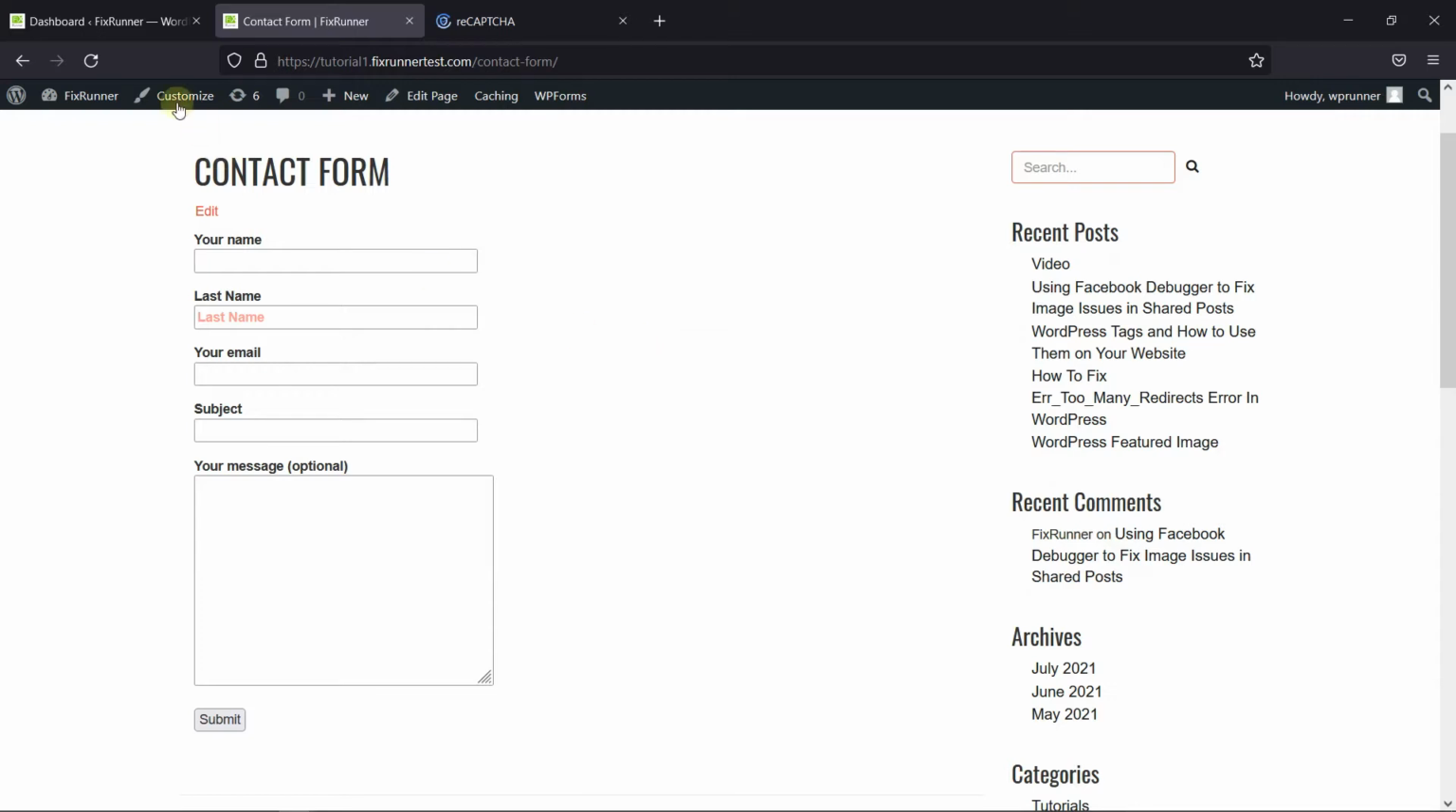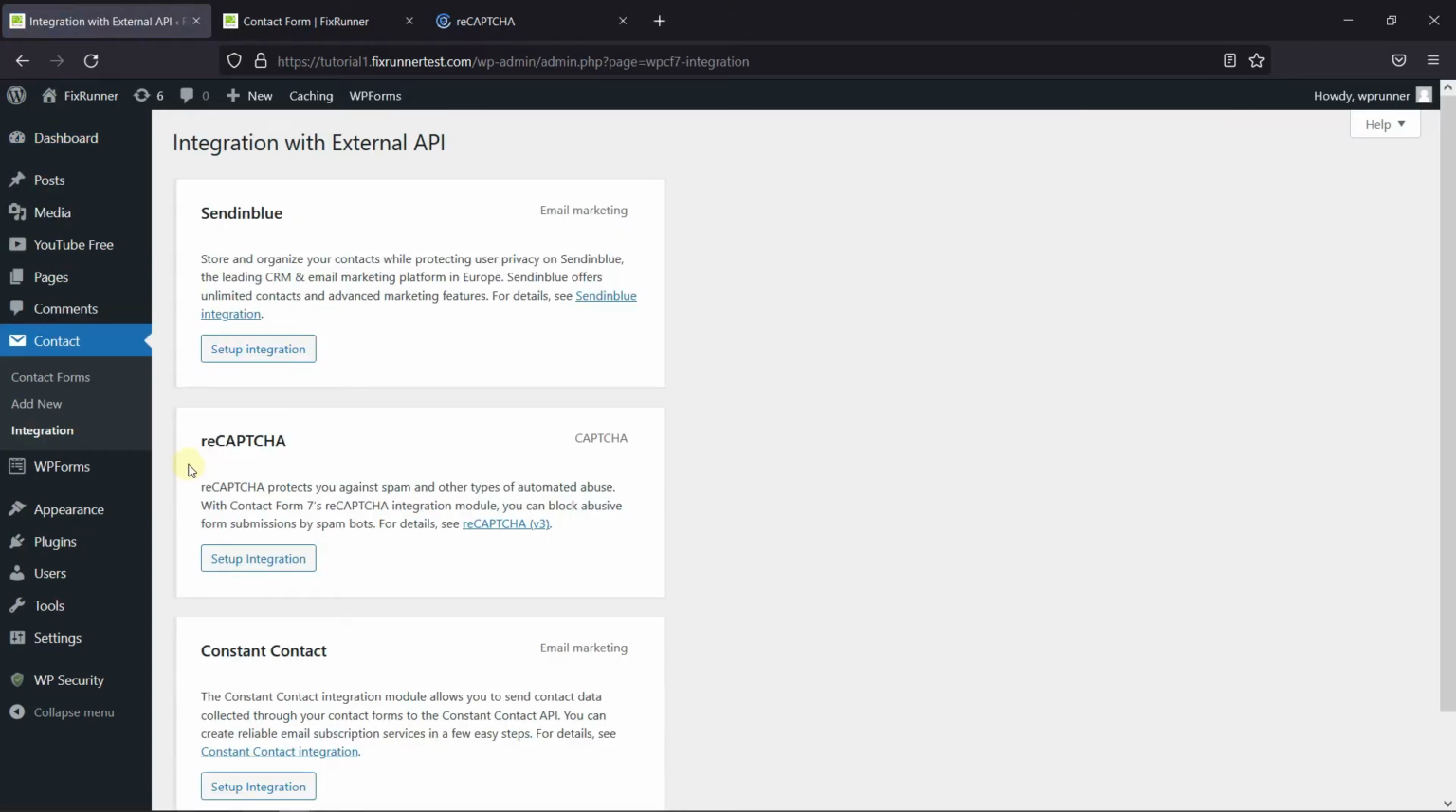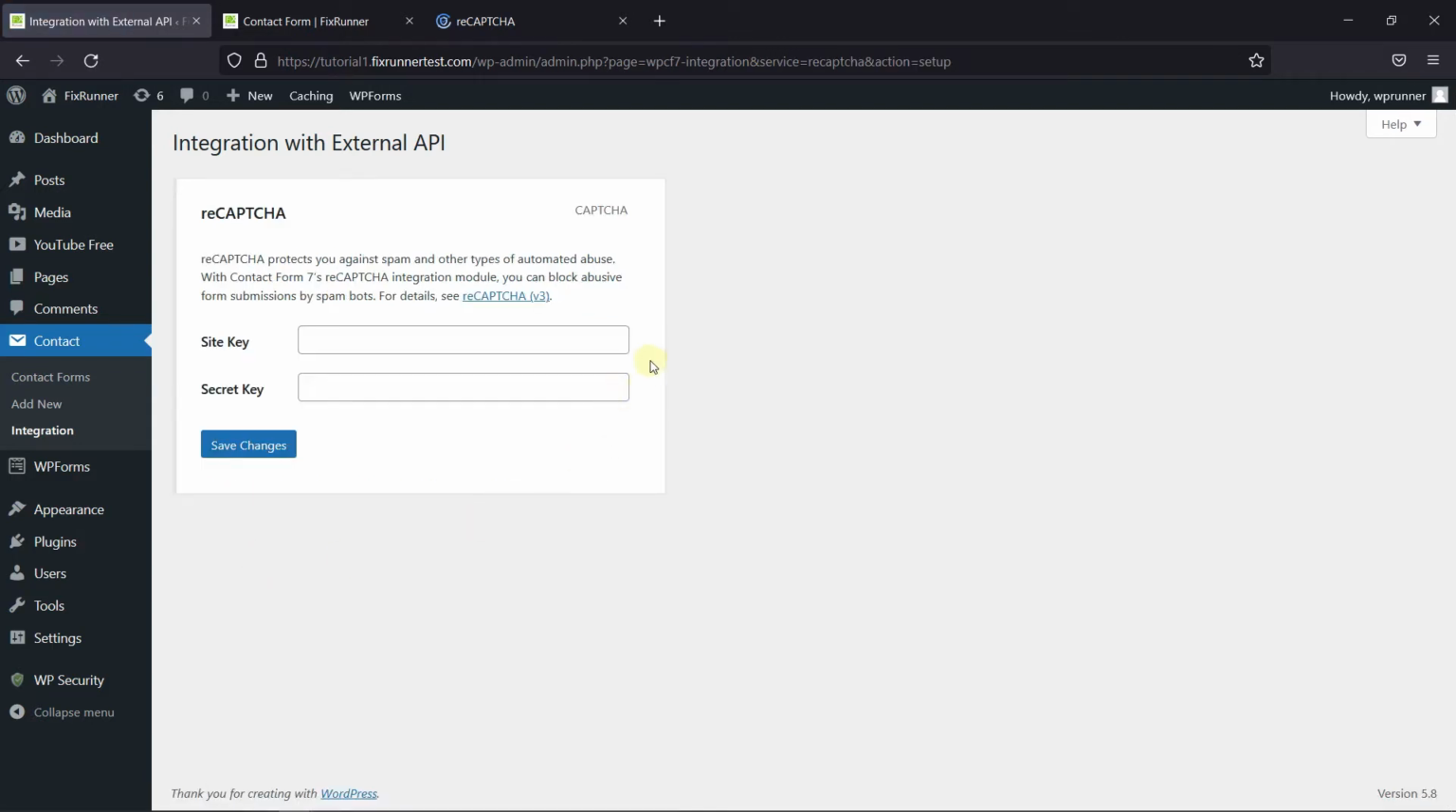So, back in your dashboard, go to Contact, then click on Integrations. Go to the reCAPTCHA integration, and click on Set Up Integration. And we need to enter the site key and secret key here.